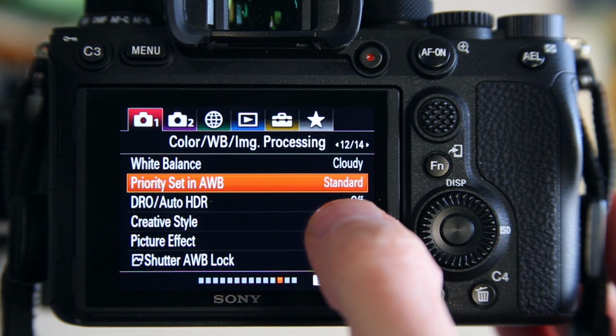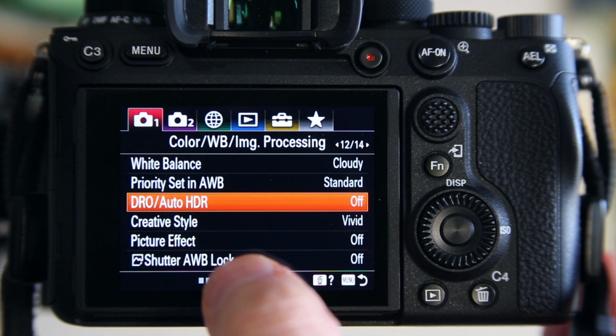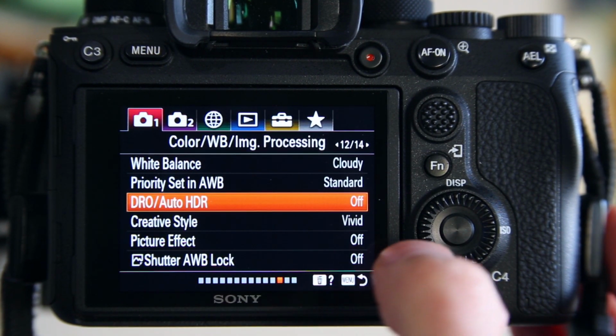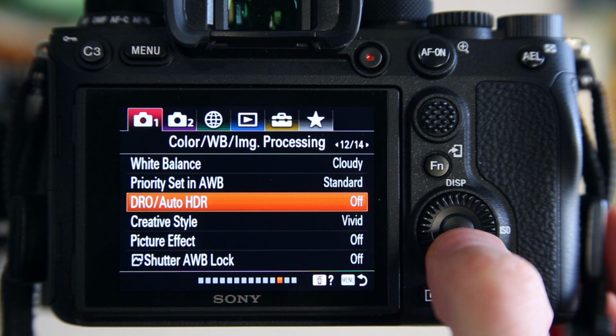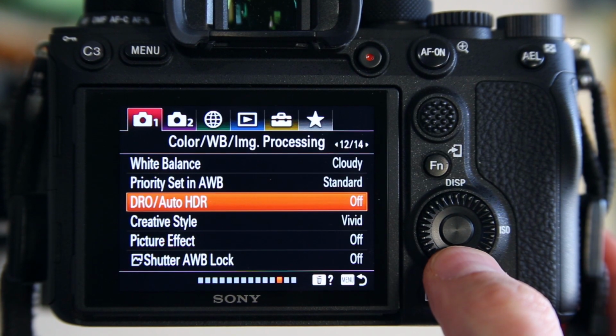I don't do anything with that, so I just leave that at standard. Auto HDR, DRO, I leave that at off. That's for doing HDR images. Of course, I'm not using that for wildlife photography.